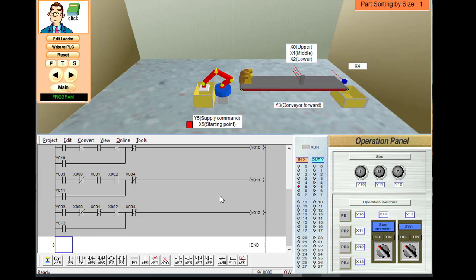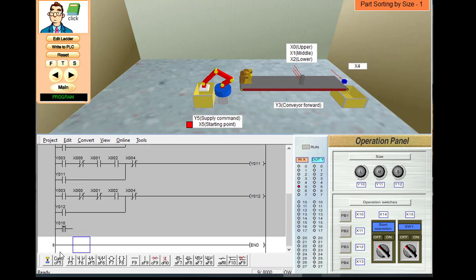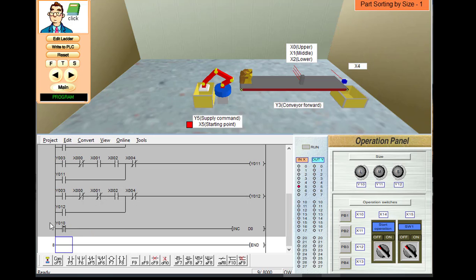Now the next thing is that we have to count the number of parts. To count the number of parts, we just have to increment the value of a register when this is on. If the part is a large part, we use LDP, the rising edge of Y10. Whenever a large part is there, the rising edge of Y10 is there, and we have to increment the value. So I will write an INC instruction and use data register D0. Whenever Y10 is there, it will increment the value of data register D0 by 1. So I will copy this.